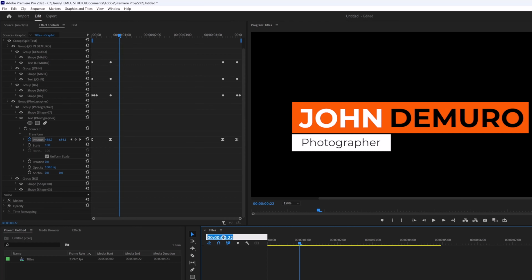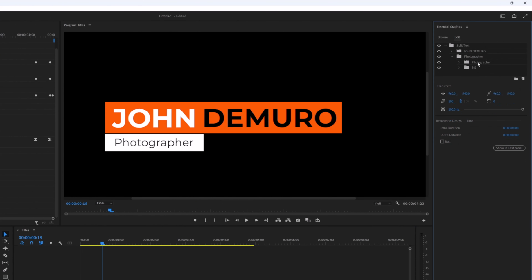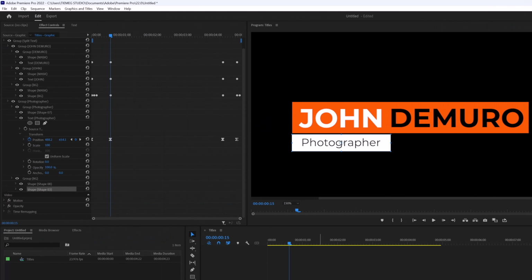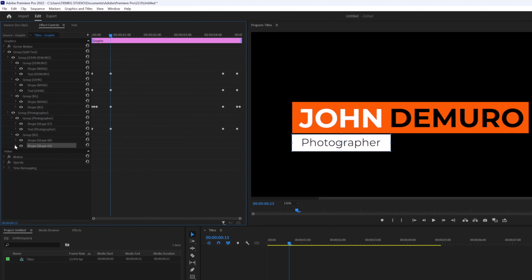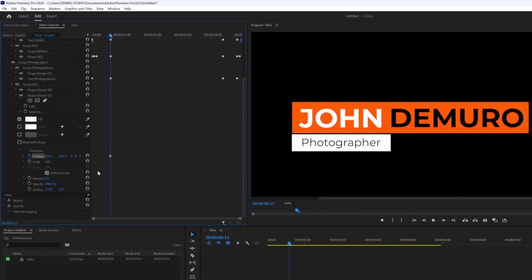So let's go back to 15 frames. Then this time let's select the background from the photographer group, which is this one. Let's select the shape itself. Then at 15 frames, I want the position of it. Where's the layer? Let's collapse this layer first of all. Here's the layer. Let's click this arrow to expand to see its properties. Let's add a keyframe to the position right there.